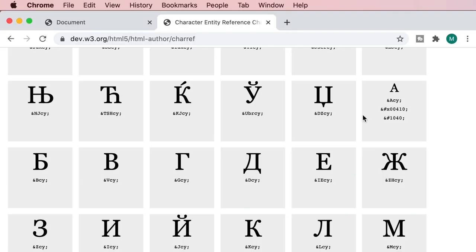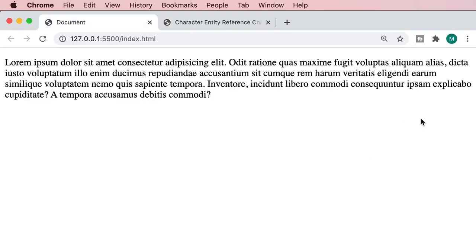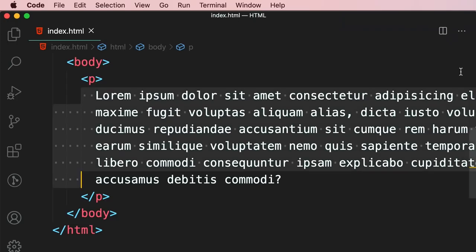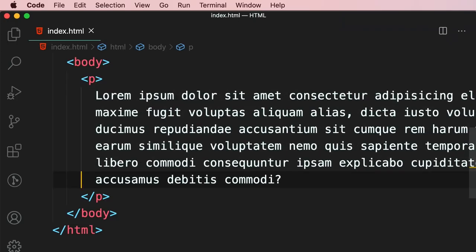Now let's preview it in the browser. So here's what we get. Let's imagine that the last word on the first line and the first word on the second line should stick together. Here we have a line break in between these two words. We want to prevent that. So I'm going to copy this word. Now, here in VS Code, let's bring up the search panel by pressing Command and F on Mac or Control and F on Windows. Now we paste this word.